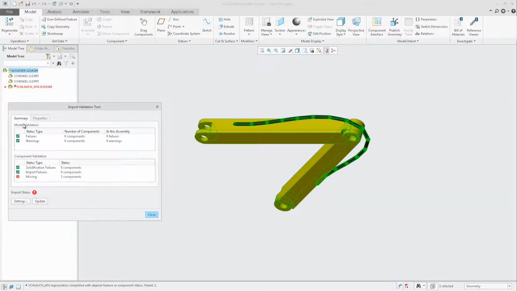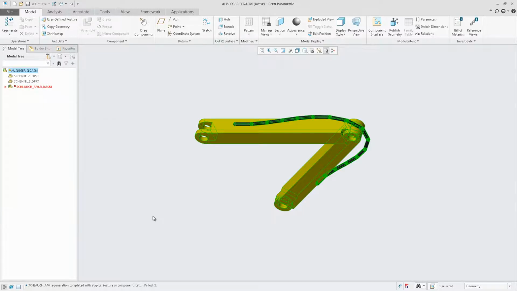Under Summary, there are 2 main validations, Model Validation, which captures surface areas and center of gravity, as well as Component Validation, which captures solidification failures, import failures, and missing components. As we saw in the Notification Center, and as we're seeing now in the Component Validation, there are 2 components missing within the assembly. Let's go resolve this and see how the validation tool will be updated.